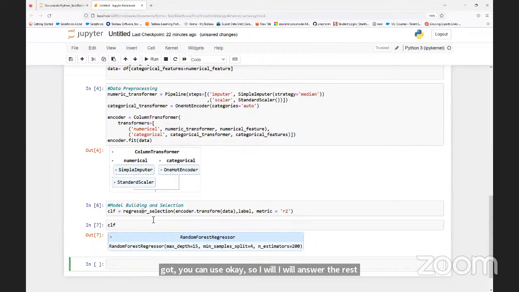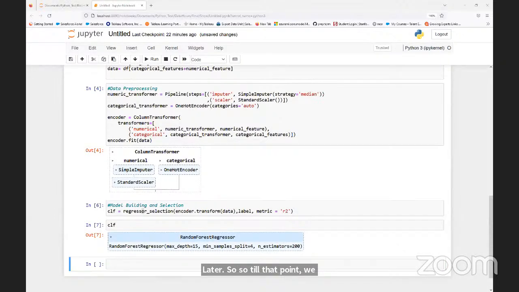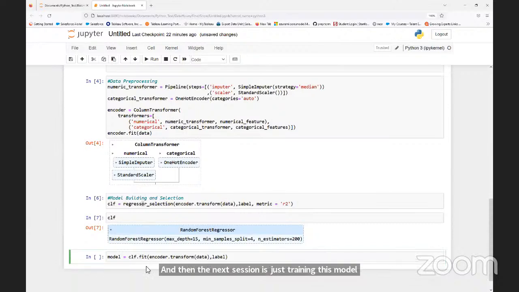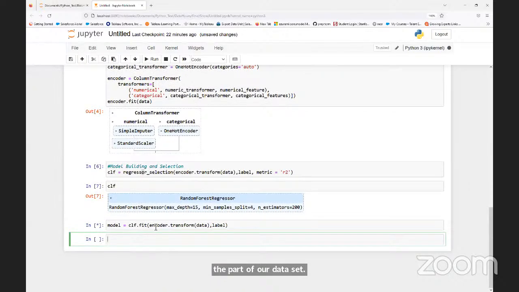Up to that point, we just selected the best model, and the next step is training this model, because we selected it based on only part of our data set. So this line of code is going to train this random forest on the whole data that I have. By running this part of the code, we preprocess the data, select the best model, and then train it. Now our model is built, and we can use it to get back prediction results.